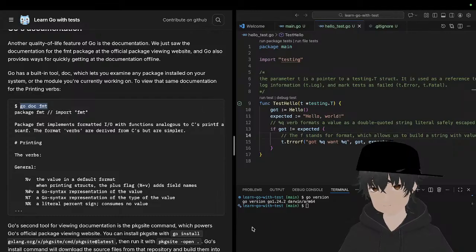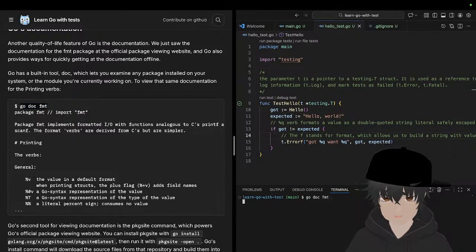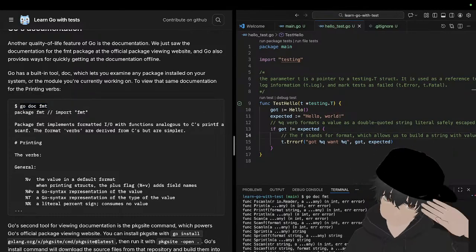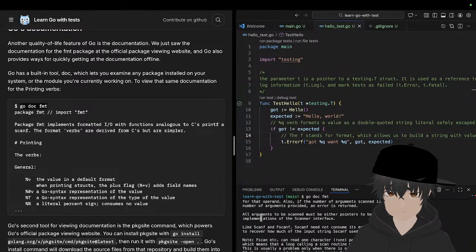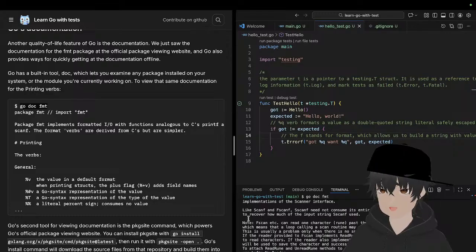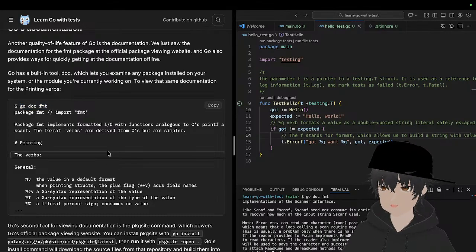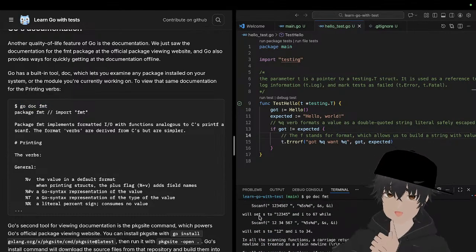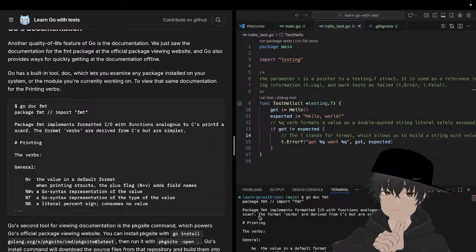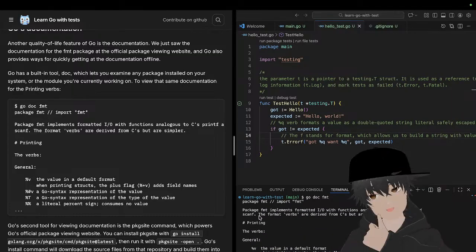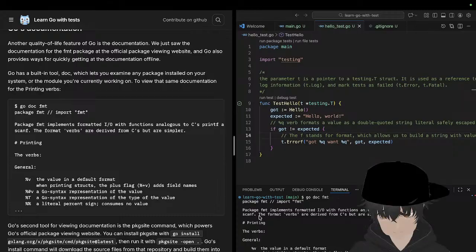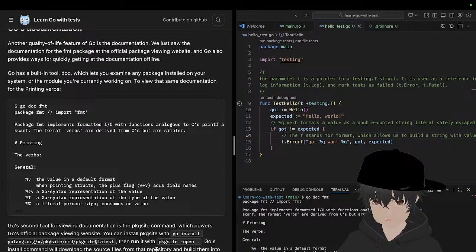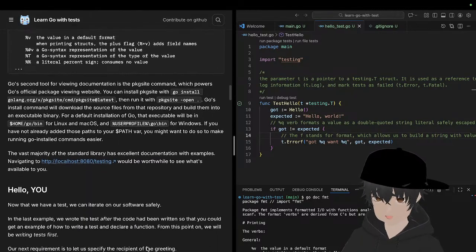Wow, that was cool. I don't even know about this. So these are all the functions you can use with that. It is the same documentation as the website. Yeah, that is the documentation which we are using. That is really cool.